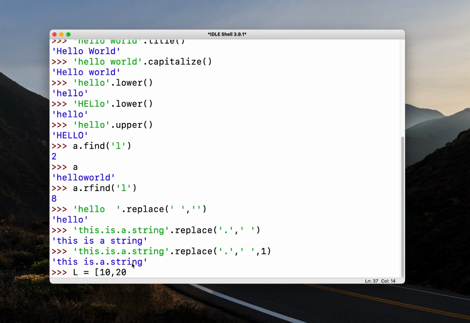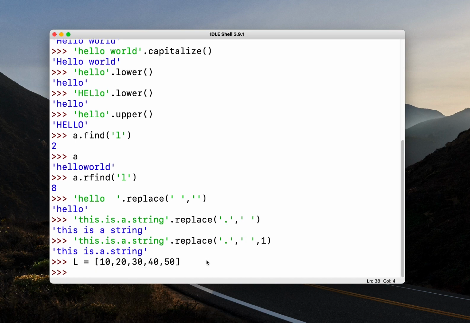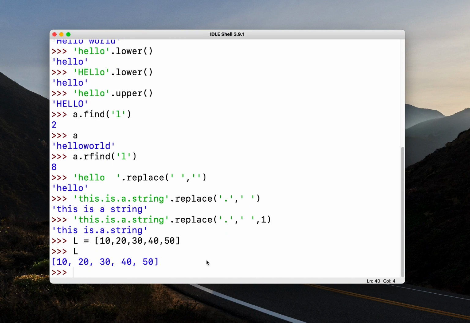For example, we can have a list of numbers. We just open a bracket and close the bracket, and here we have a list. We can just look it up, and we can do all kinds of operations that are allowed on lists.